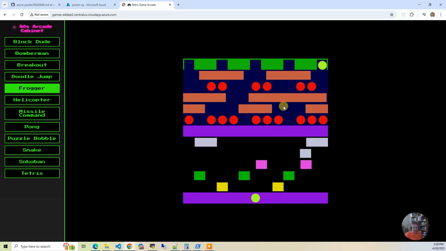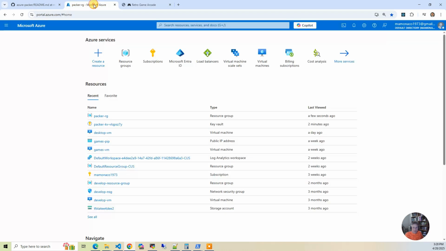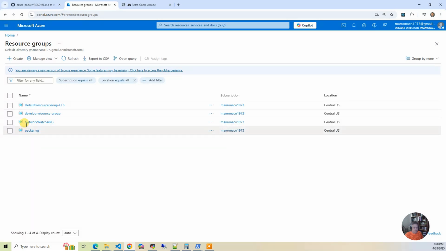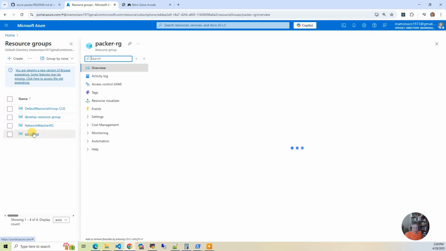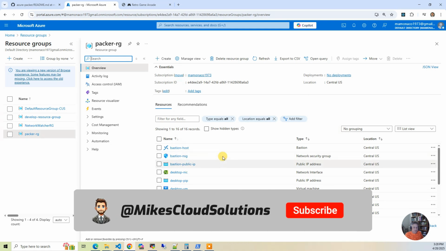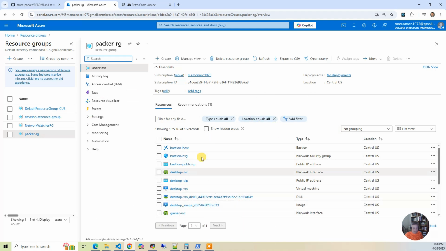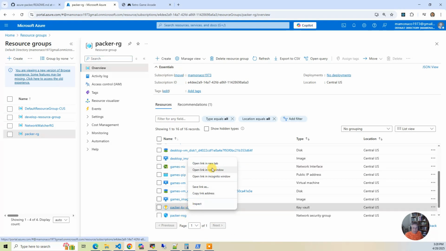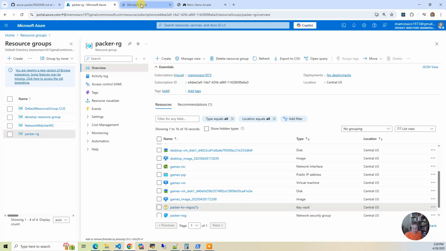So now let's bring up the Azure console and let's go into the resource group. And the resource group is Packer RG. And click on that, and you'll see everything that we just talked about in our resource group. You've got the Bastion information, you've got the desktop instance, and you've got the games instance, and you've got the images that Packer built. So let's first go into the key vault.